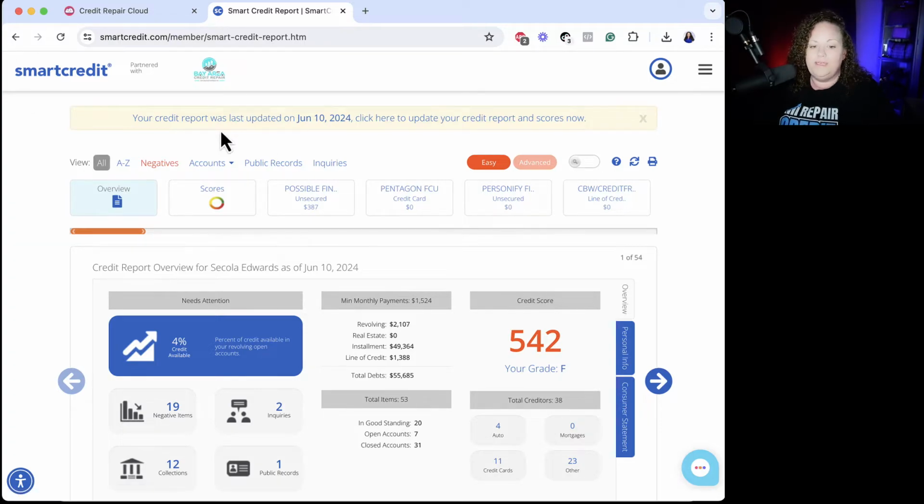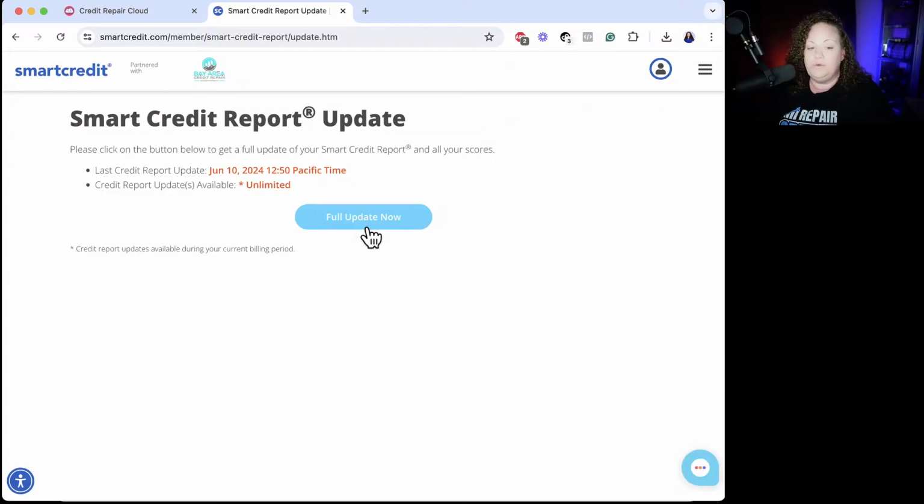So you'll notice here that the last time this was updated was in June. So now it's time to update that again. What we want to do is just hit that little recycle button right here, or you can just click on the banner up here. Either way, it's going to prompt you to update the Smart Credit report.